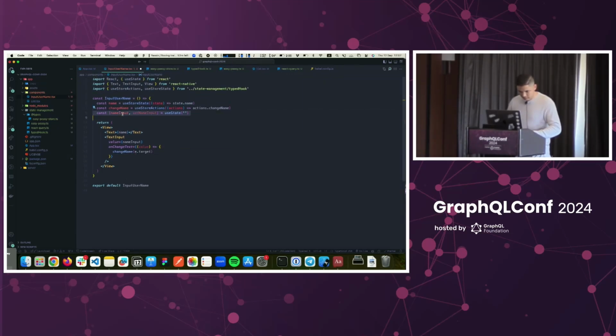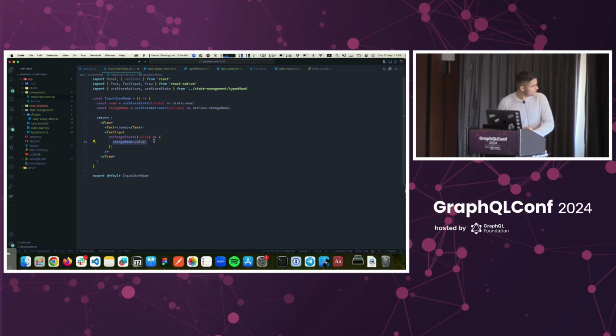So we don't need that. We're just gonna set the change name. So on changing this text input, we're gonna dispatch this action, which is change name, which is gonna change, or mutate, the global state, which is the name. And then it's gonna reflect here.